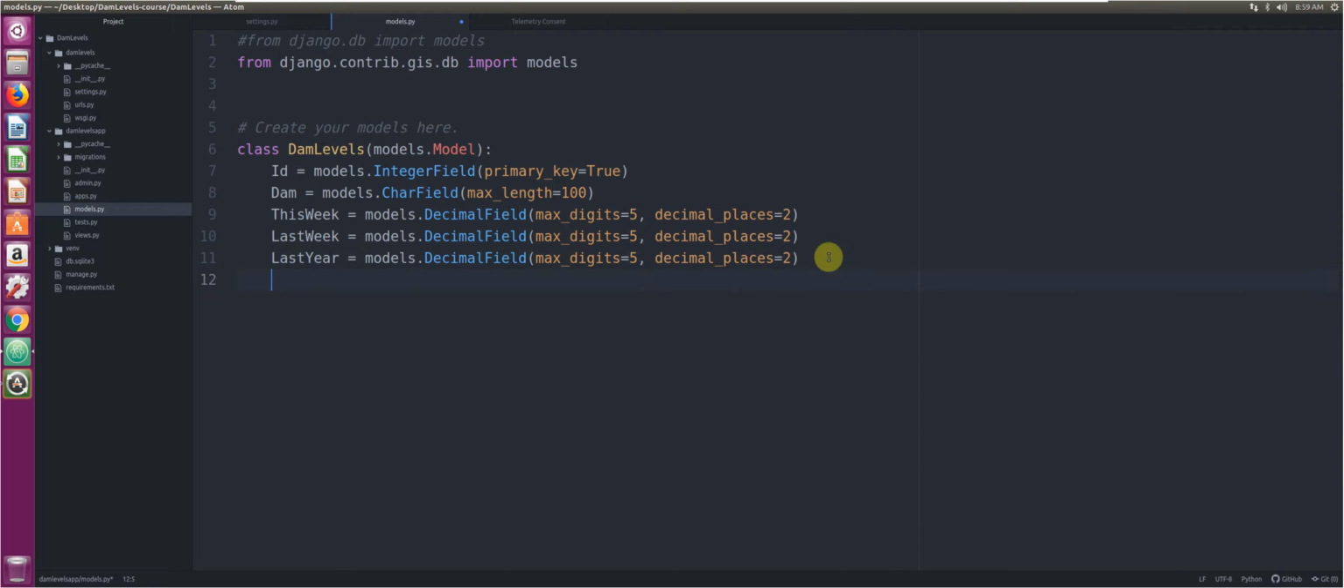The reason why we are making these decimal fields is because they are quantifiable values. We are going to do calculations with them. So in order to have better accuracy in your calculations, it is better to use a decimal than an integer.